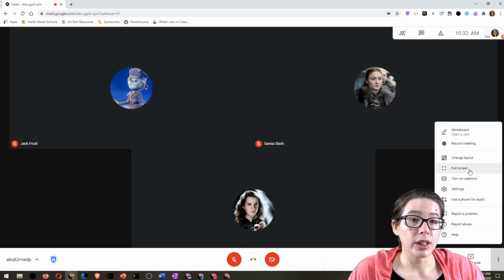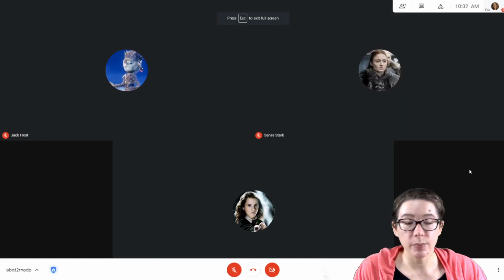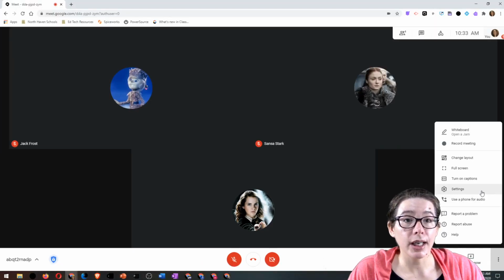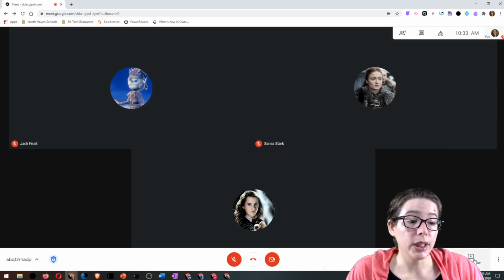Other options in here are full screen, which just makes the whole thing bigger. And then your settings menu, which we already showed from the host controls, but this is another way to access the settings menu. To present your screen, click Present Now.